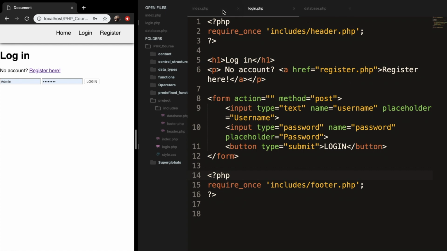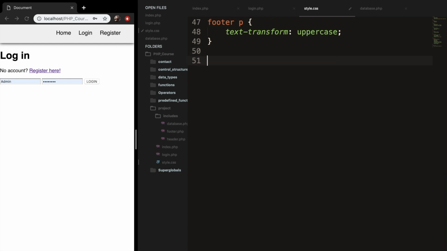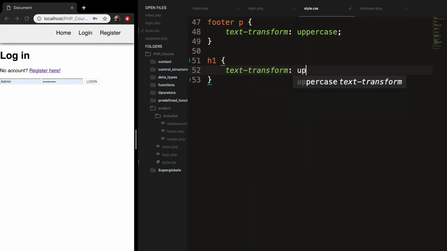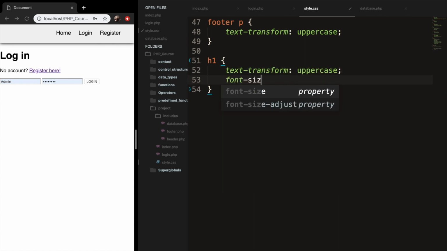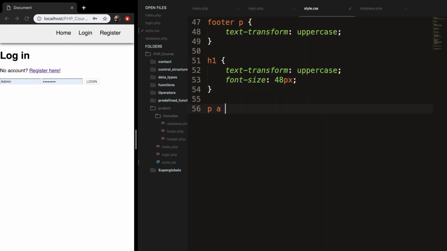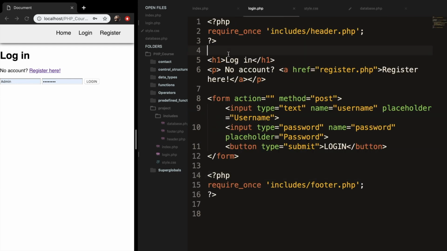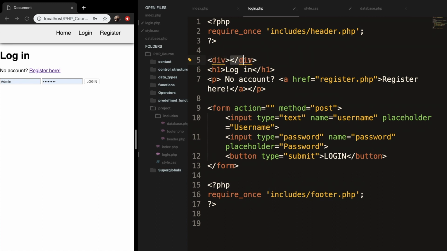This isn't that much, so let's open our style.css. I even said that we don't need it. Excuse me. So let's style the h1. And let's say text transform uppercase. Font size is 48 pixels. Now we need to style our paragraph link. So the register here. Let's say color 666. We actually forgot to put it inside div tags. Excuse me.